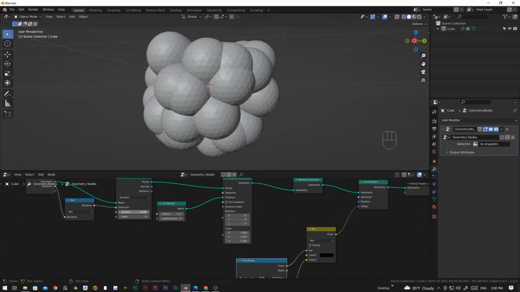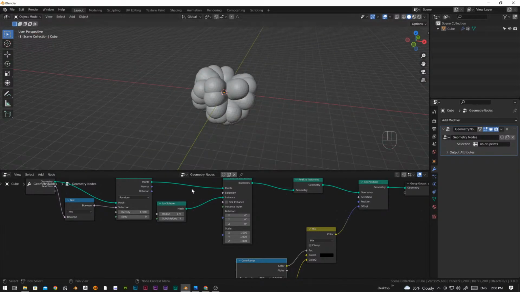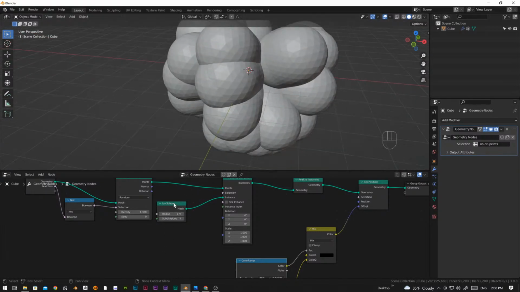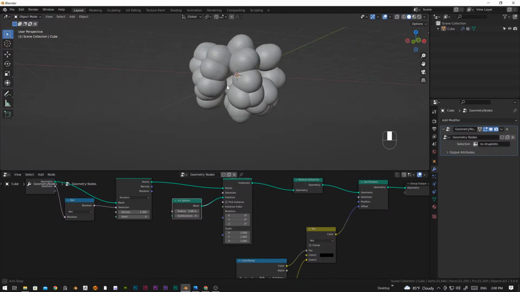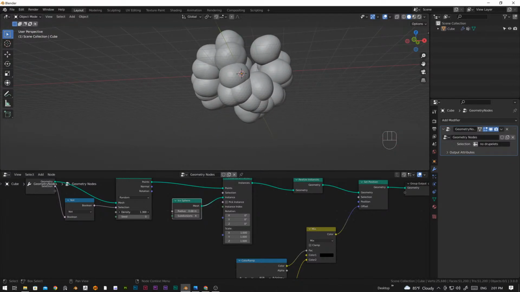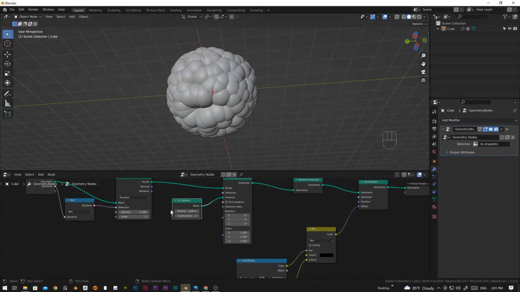Maybe let's increase the density. And let's decrease the radius of the icosphere to like 0.68. And now we can increase the density. Maybe we can play with the seeds.